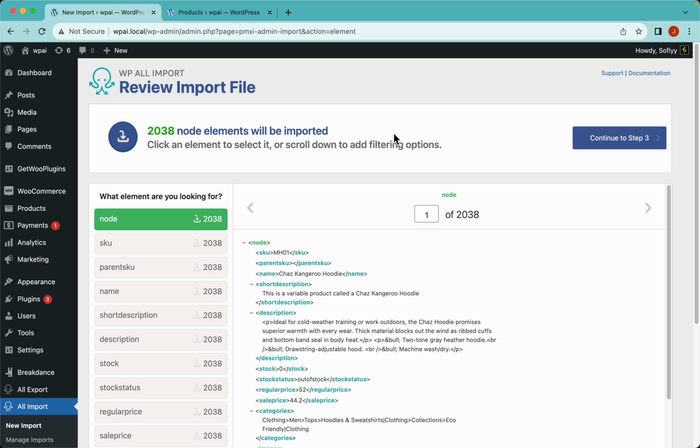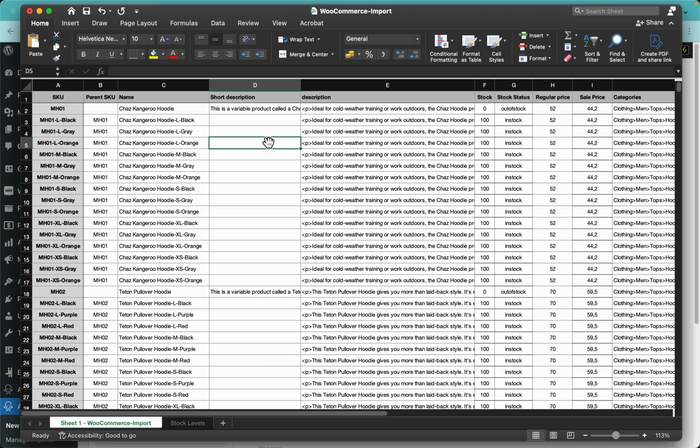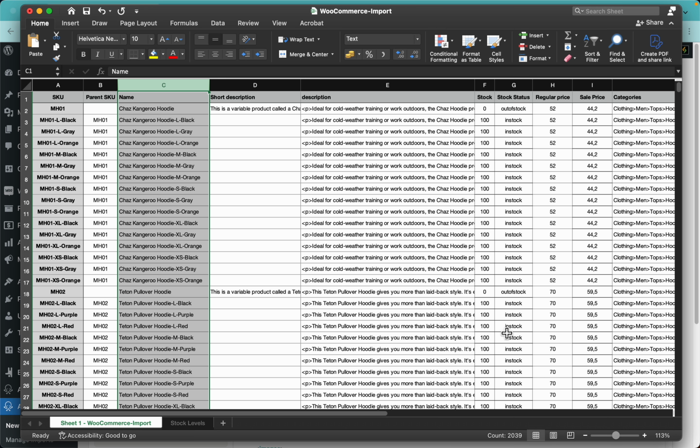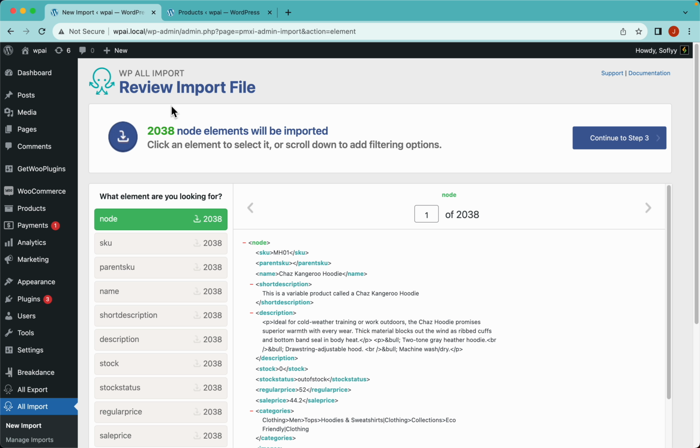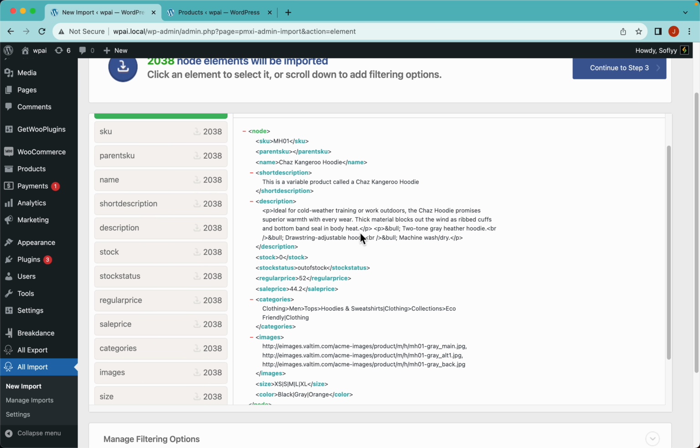Now here in step 2, we have 2038 nodes, and this is good because this is the exact number of products we have. I'm going to show you here the import file we're going to use, and you can see that we have 2039 minus of course the header row. That gives us 2038, so this is good. Now the next thing we need to check is whether WPL import is detecting all of the fields, and this is the case for us, so this is good too.